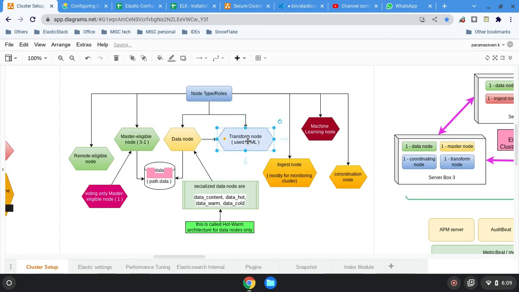So that is what the transformation node is. The transformation node is useful when you are having data frame analytics. Even for anomaly detection, you don't need to have a transformation. That is my understanding. So for data frame analytics only, we will do transformations of data. In that case, obviously, you can have a dedicated node. Then the last but important node is what?